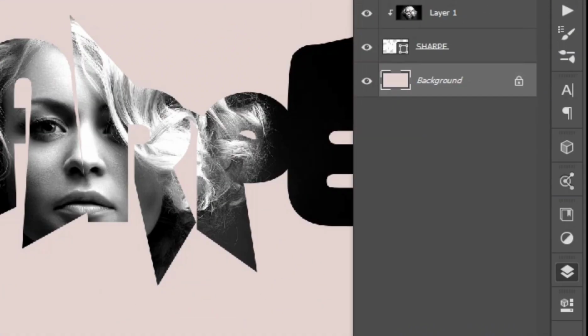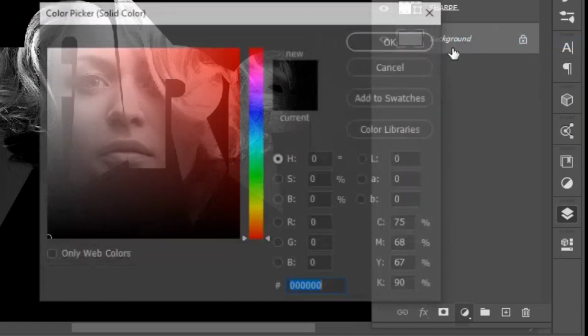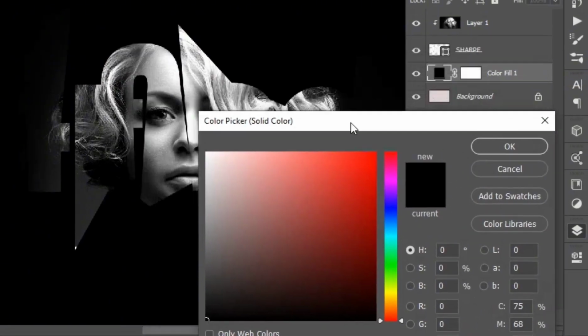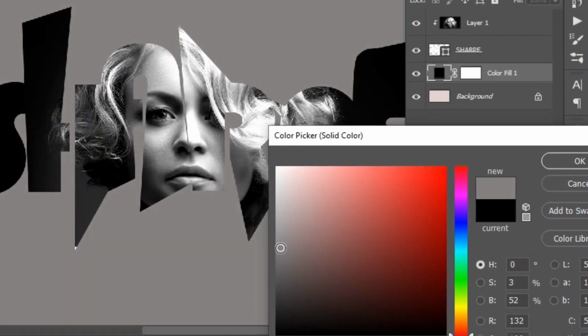Select background and open solid color. Now change the background color as you like.